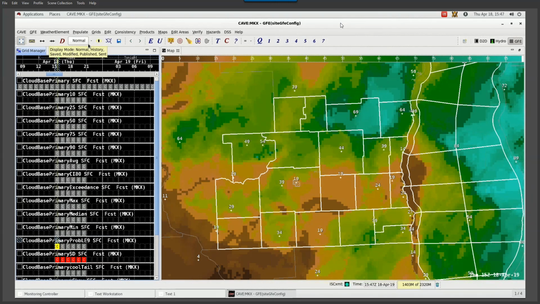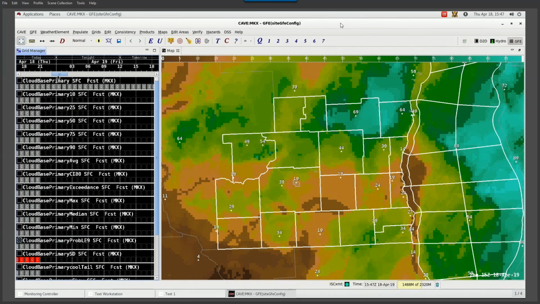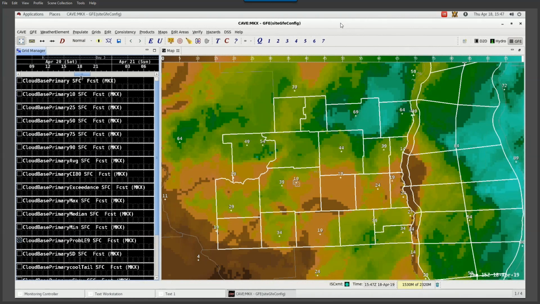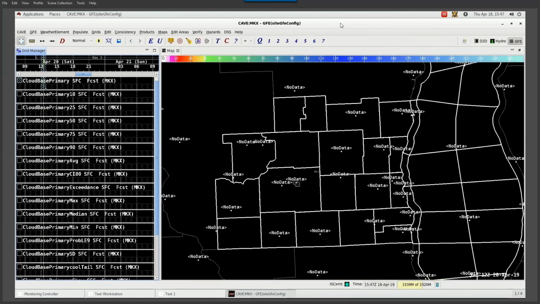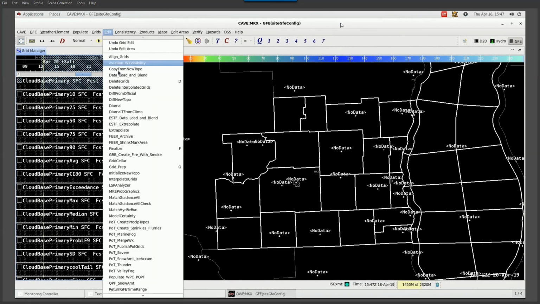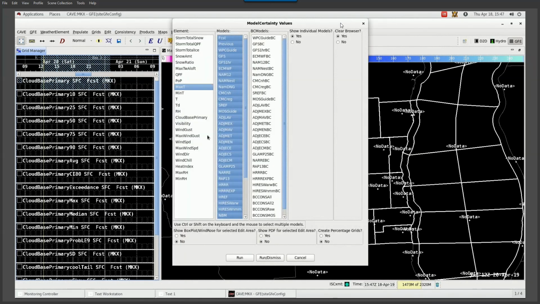Let's go to another example that I have ready in the can here. And this is going to be more wind related, wind direction related. So we've got the potential for a lake breeze on Saturday. So I was looking ahead at the forecast there, and we'll do 12Z to 0Z, 12Z Saturday to 0Z Sunday. We will bring up ModelCertainty again. We're going to do wind direction.